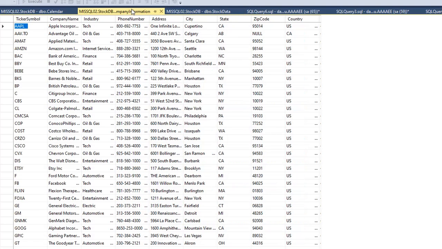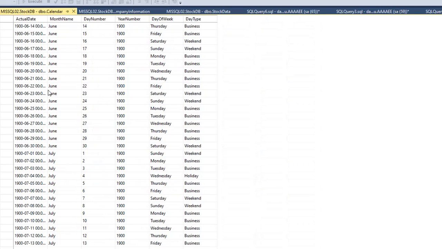Here's company information, and we have one row for each company. Here's Apple, the name, the industry, the phone number, and so forth. So there's 100 rows in this table. And lastly, here's the calendar table, and there's one row in here for every day from January 1st, 1900 to December 31st, 2050. And it's going to be useful when we do some date time type of queries.